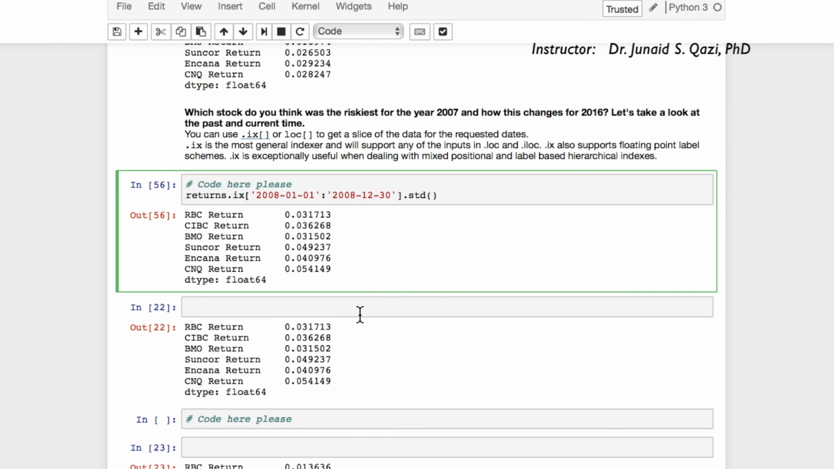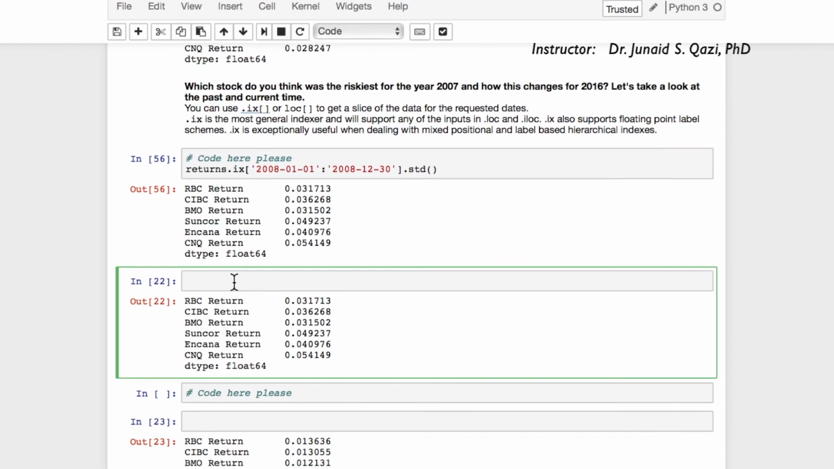Let's grab 2016 data here. So returns.ix, pass in the dates we want, 2016 from 01 till 2016 12/30th, and call std here.